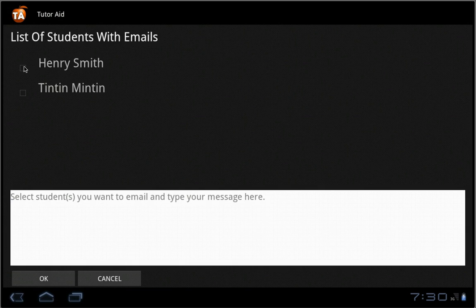Now, email. This one shows you all the list of students that actually have email address entered in there. As you can see, Christine is not showing up here because I did not enter her email address. So if you want to send a general notification to all your students or their parents, you simply select whomever you want to send it to. You can write your message here, hit the OK, and this will trigger your emailing or messaging app to come up and take that information and share it, send it to those email addresses.